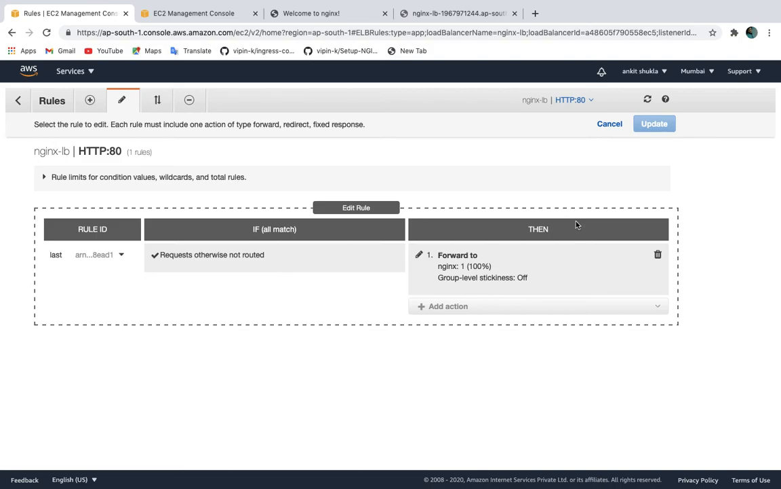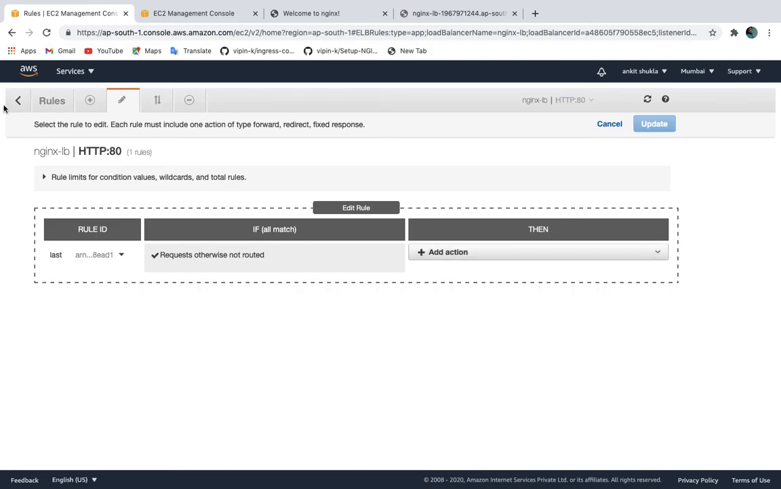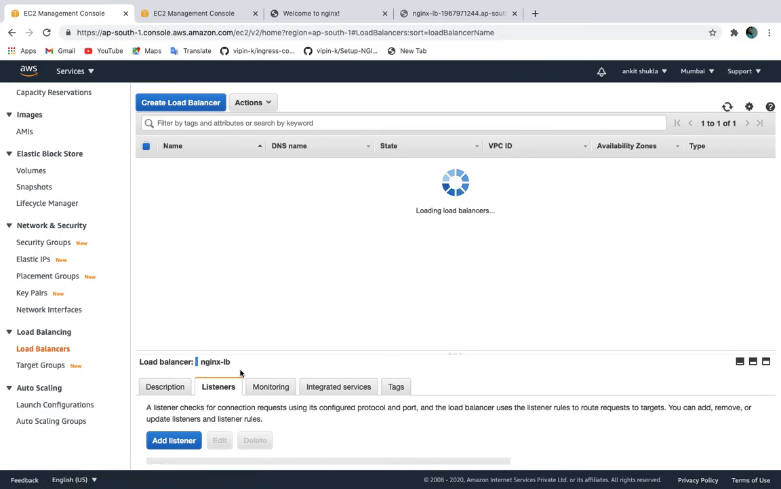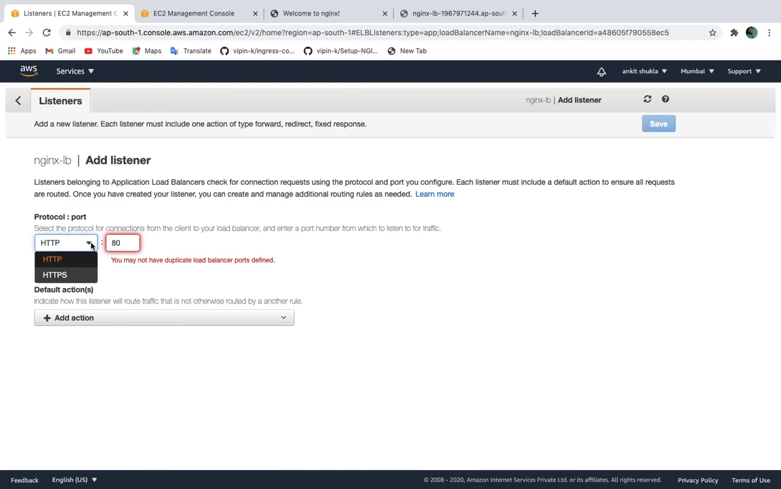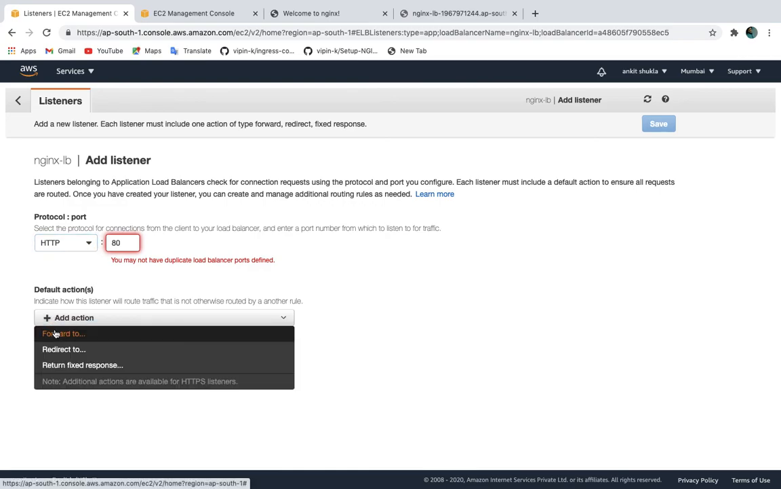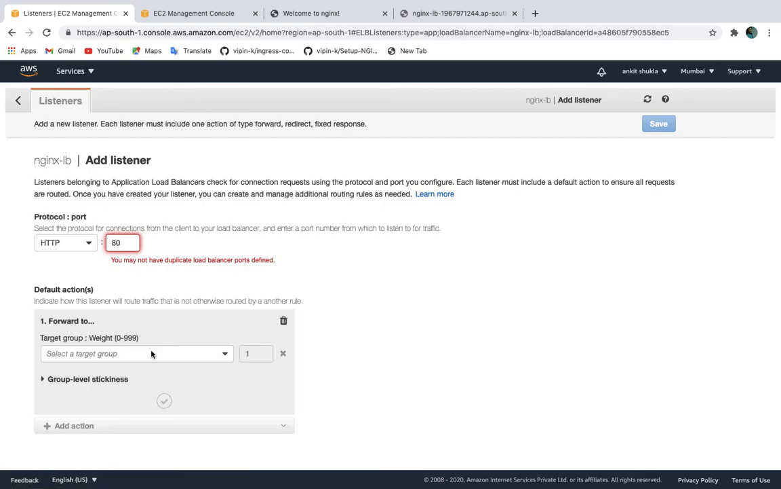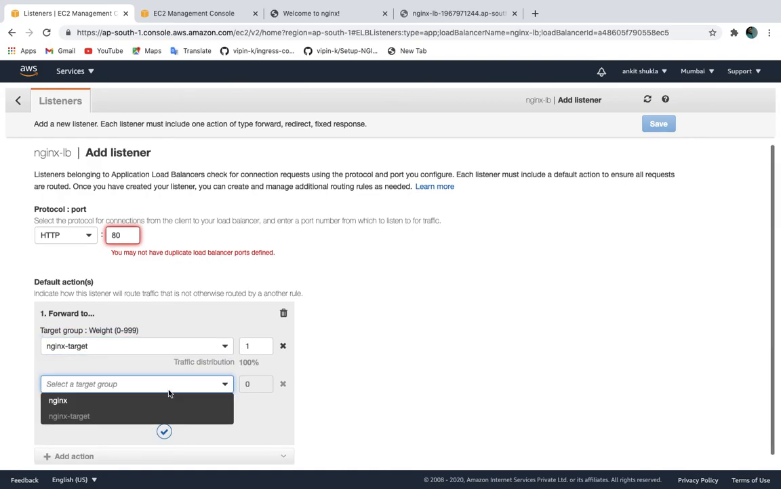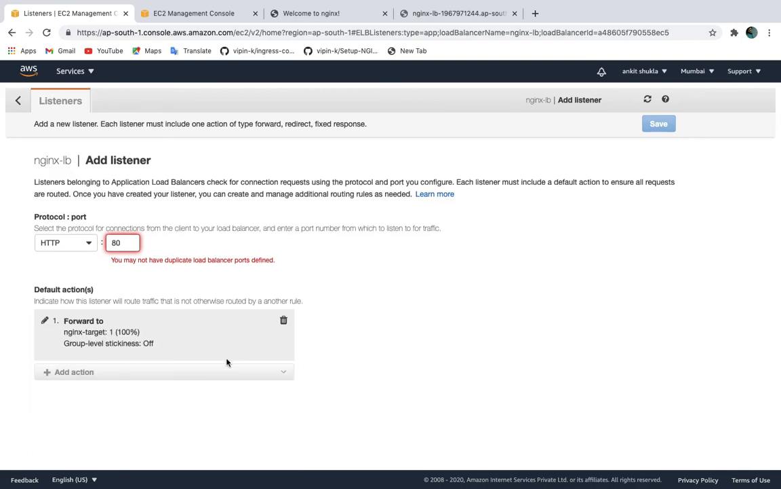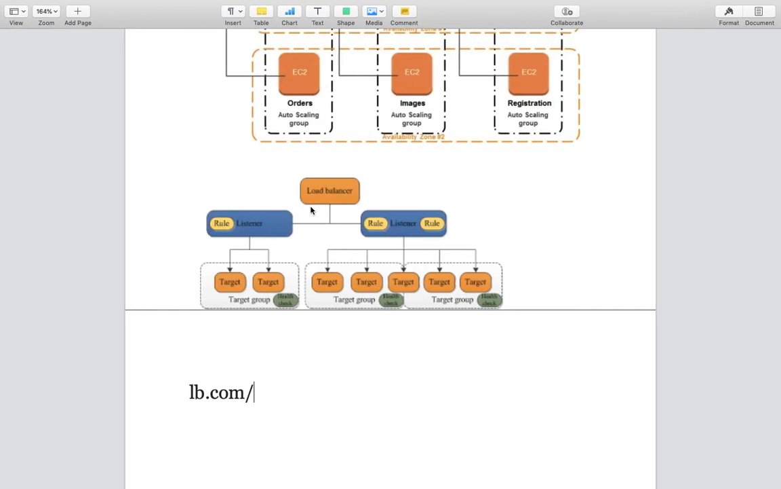Sorry. Go back and add the listeners from here. Click on add listeners. I'm getting some issue, wait a minute. Add actions: forward all the traffic which will hit your load balancer URL to this backend. I'll make nginx as the target. Like this, you can see here it is attached. I have attached the target group with this load balancer in the listeners.